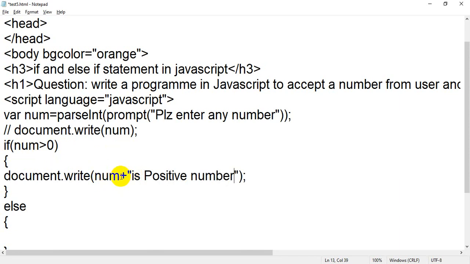Okay, so what you will get? You will get the value entered by the user, and by using this plus symbol, we have concatenated this message and the num value. If the condition is true, obviously the number will be positive. So for example, the user entered 5. By using this prompt, the user entered 5, so it will check if num is greater than 0. So num has 5, so 5 is greater than 0, the condition is true.